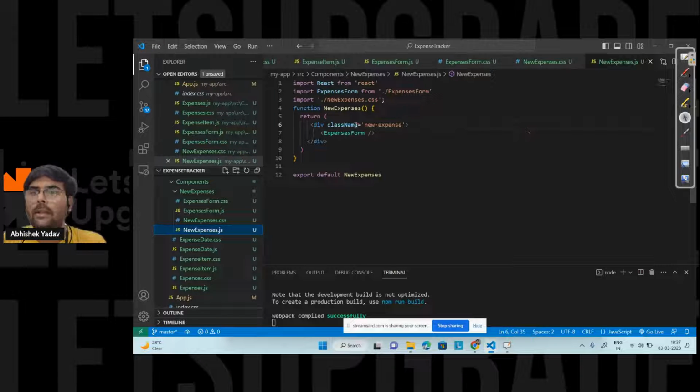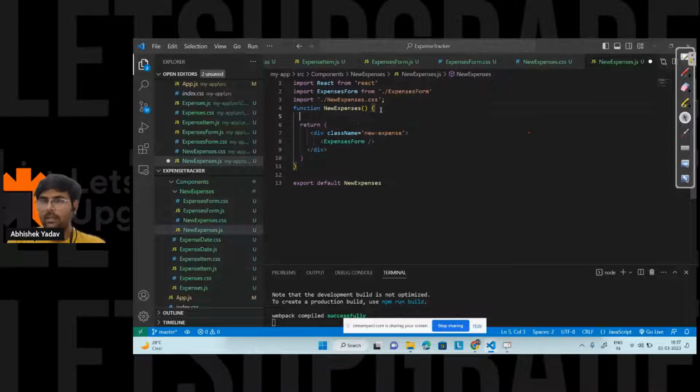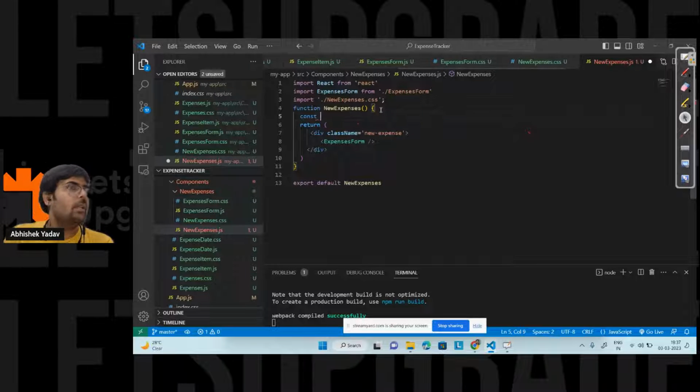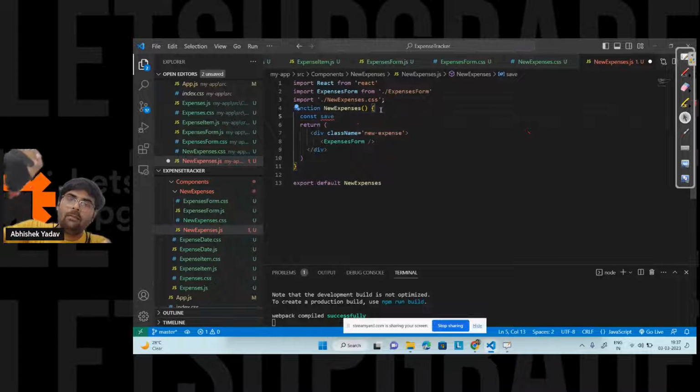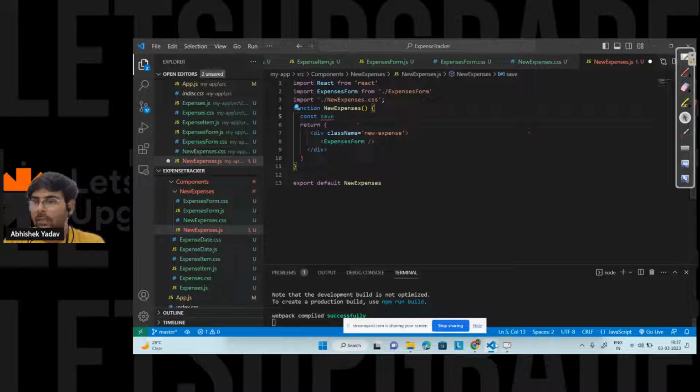Let's see how. So what I will do here, I will first create a function. Let's create a function here, const. Since what we are doing till now, we are passing data from parent to child component. Now I will pass a function from parent to child component.